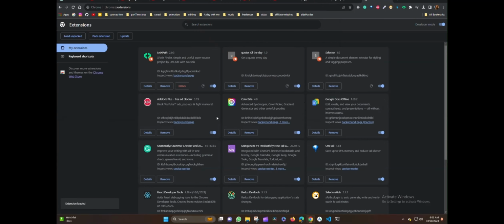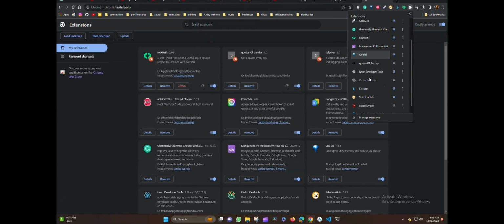That's it. Your extension should now be visible on the page. If you click on the puzzle icon in the corner, our extension should be visible. That's it. We just created a basic Chrome extension. Congrats!